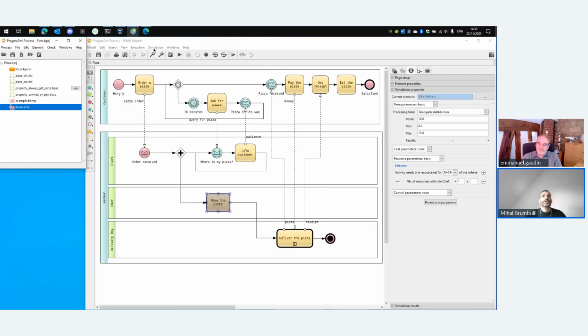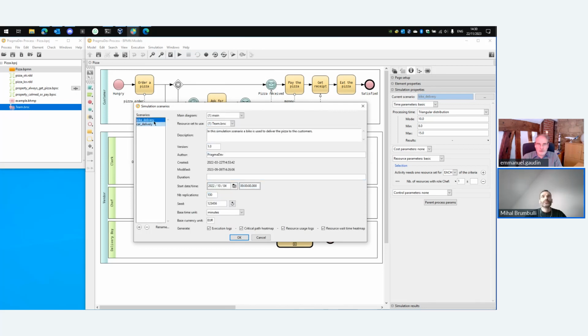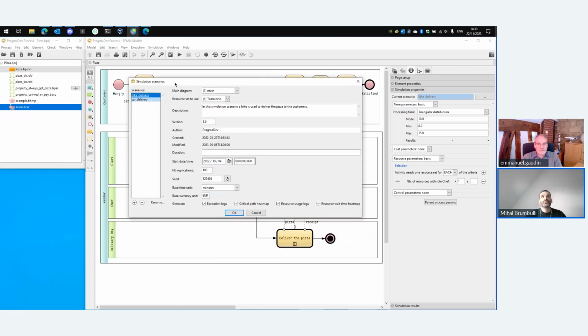Before launching the simulation, we can define several scenarios. In this case, I've defined two scenarios. The difference between the two is just the delivery. Here, the call activity delivering the pizza means that in the first scenario, we suppose that the delivery is done by bike. So you can expect longer times of delivery, but lower cost. And also delivery done by car, which is the opposite, meaning that we have higher costs, but lower times of delivery.